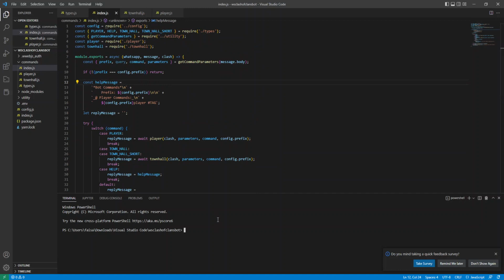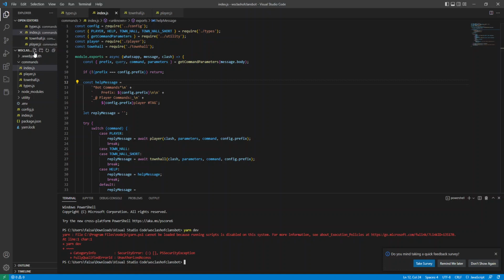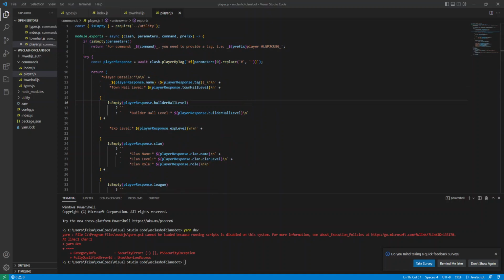Now let's go ahead and run it. So yarn dev. That's interesting. Okay, I probably didn't give access to Visual Studio Code. Give me 2 seconds. I'm just going to pause it and I'll be right back.